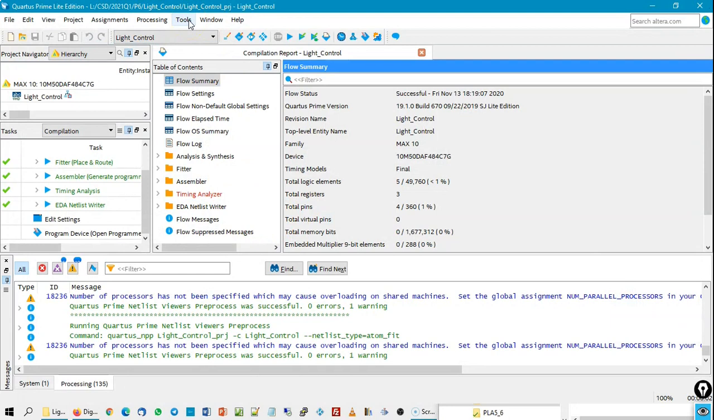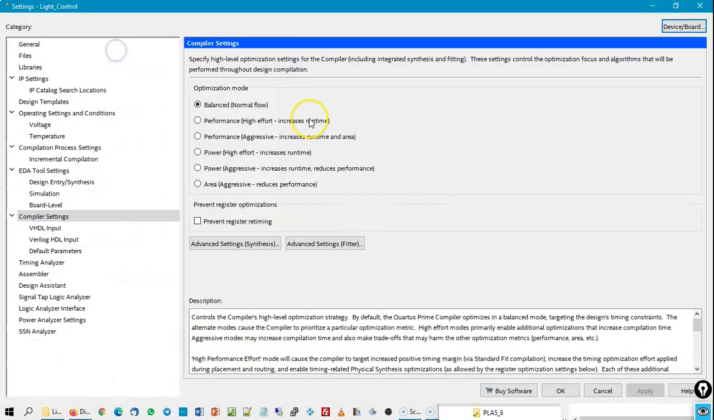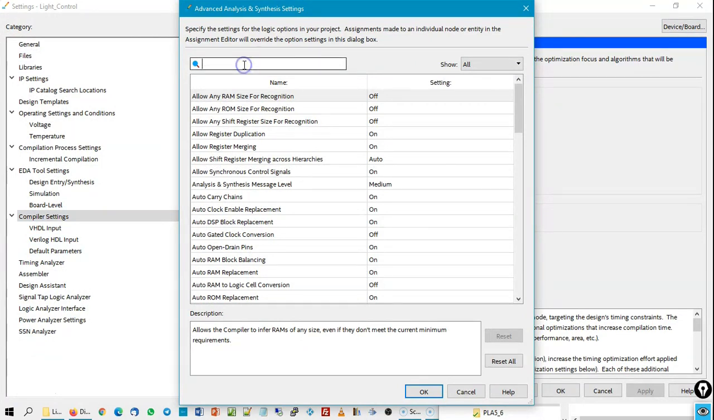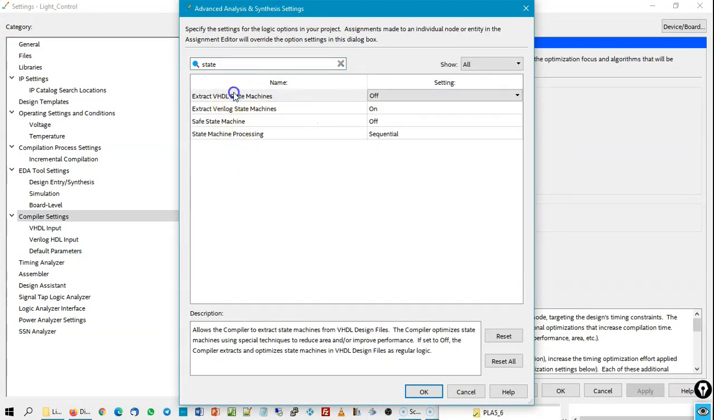And now there is this concept of a state diagram that is fundamental, and it is good to keep it so that you can check if every single arrow and every single output has been correctly interpreted at each state. So this is why you have to go and not touch this assignment. Settings, you see, compiler settings, and when you click state, you better say extract VHDL state machines. You say yes, okay, you can say on.